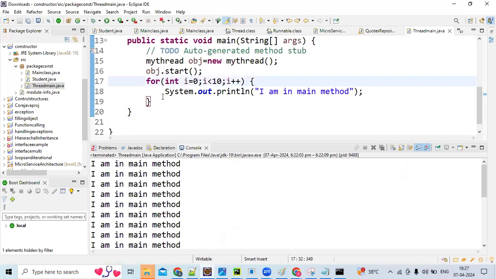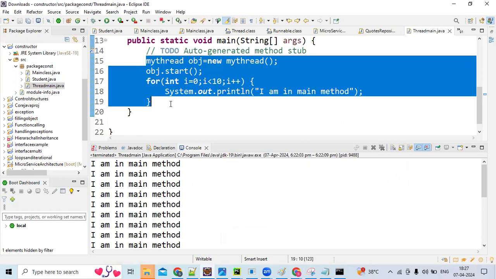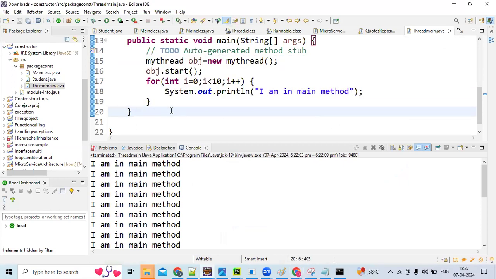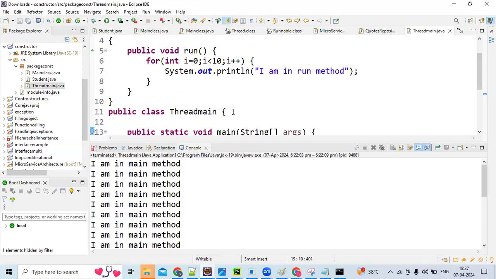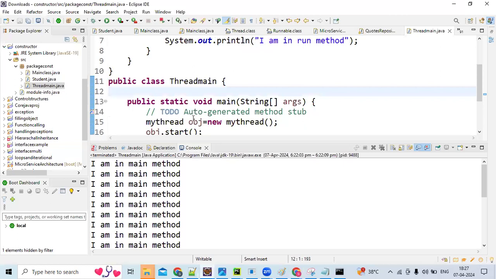Okay. See, I am saying these two are two different threads. Now, there will be a processor. Based on the thread scheduler, suppose my thread scheduler allocates the main thread to the CPU first, then my main thread will be executed.